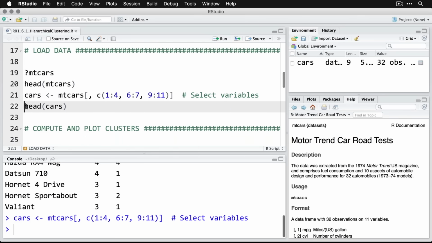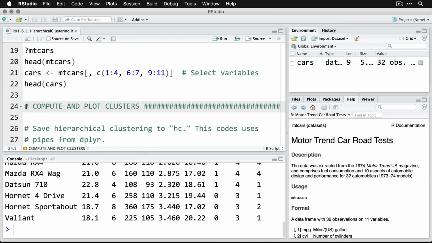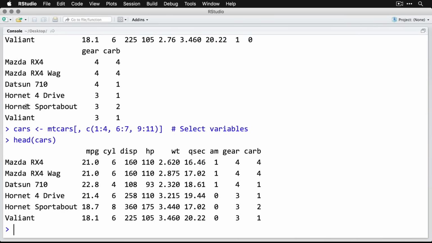So I'm going to do that, and you see that cars has now shown up in my environment there at the top right. Let's take a look at the head of that data set. We'll zoom in on that one. And now you can see it's a little bit smaller. We have miles per gallon, cylinders, displacement, weight, horsepower, quarter mile seconds, and so on.